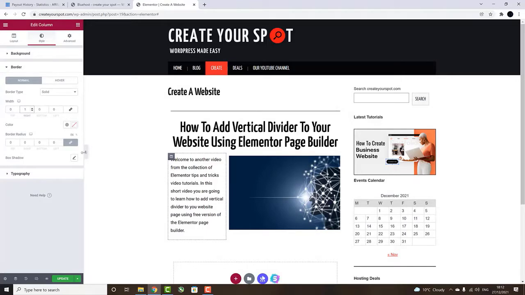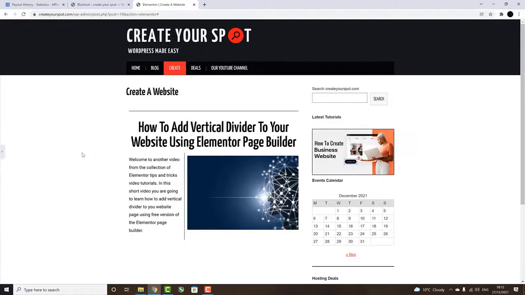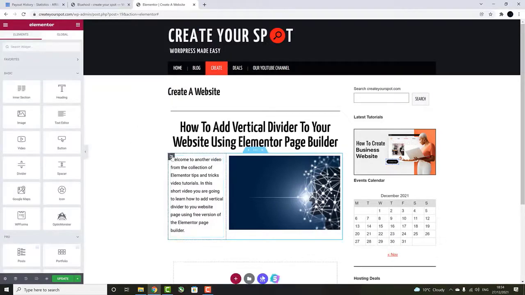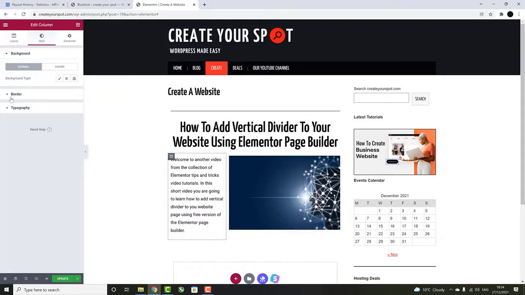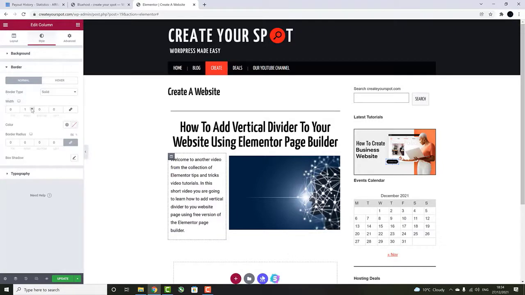Now if you hide customization bar, you will see that the border was added only on the right hand side, at the same time creating the divider effect. By using this simple trick, you can apply the divider to any part of your column.